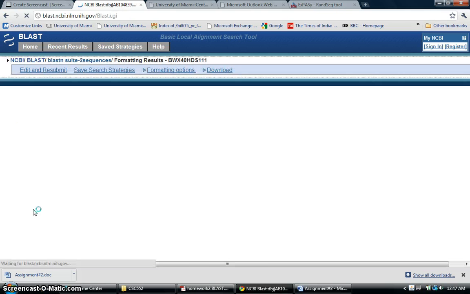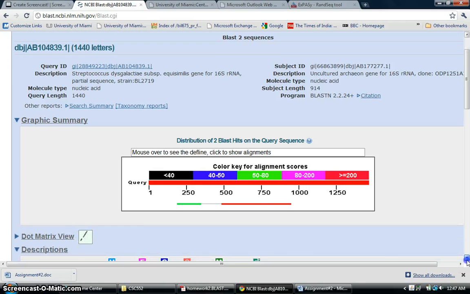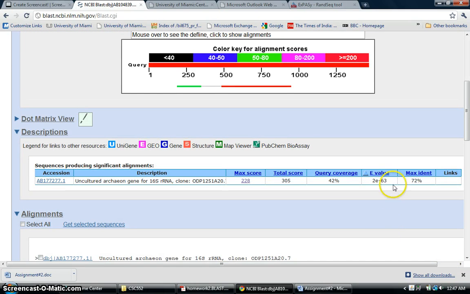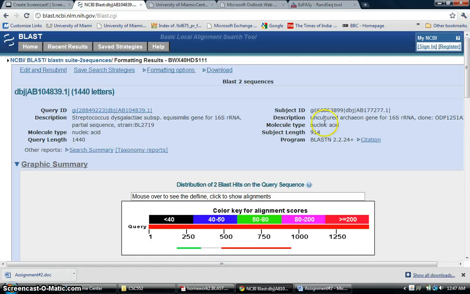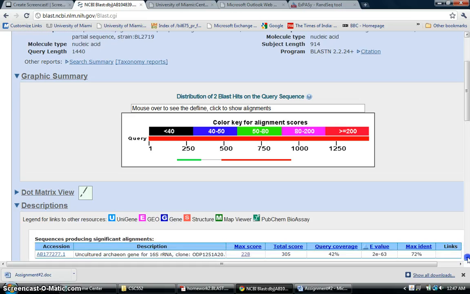So I BLAST it and found out that there is some similarity between the two sequences, because it reads as Streptococcus species, this is a gene for 16S RNA partial sequence, and this is uncultured archaean gene also for 16S RNA, and we all know that the 16S RNA are conserved across species, so there may be some differences, but there has to be some similarities as well.